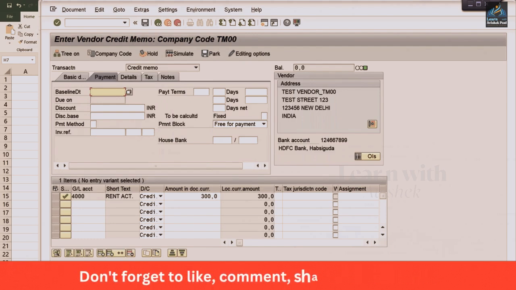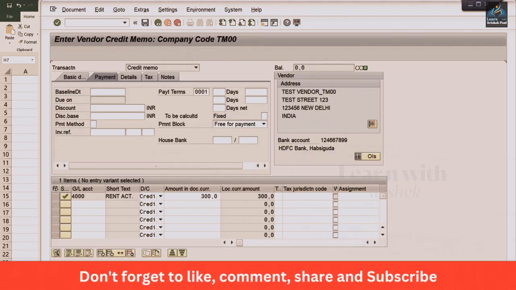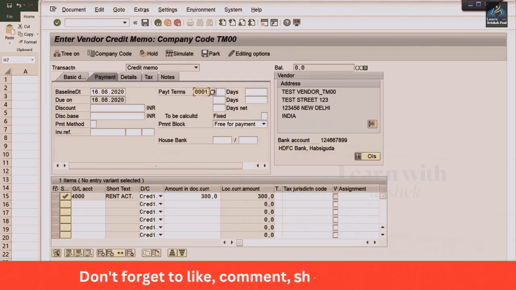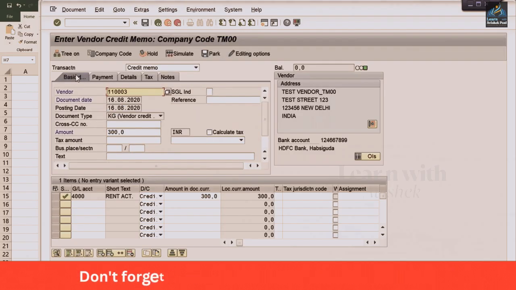Your system is saying that the baseline date must be entered. What is the logic behind this baseline date, guys? That will be explained once I explain a topic called terms of payment. Right now, no need to worry, just give a standard terms of payment 0001, right? As I told you even in the previous session also, there will be a separate session on terms of payment, so you guys will be able to understand the logic behind the baseline date which was appearing just now, right?